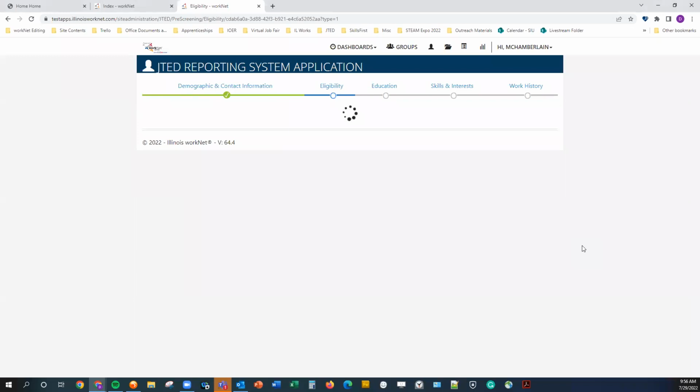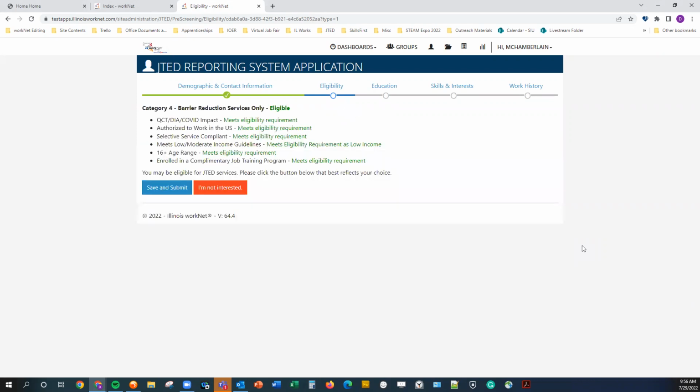And this will do the eligibility check that will determine, based on our answers, if this customer is eligible to participate in the JTED program. And so we can see for Category 4 that they meet all the requirements. So it does check to see if the customer lives in a qualified census tract, QCT, or disproportionately impacted area, DIA, or the providing organization is located in a QCT or DIA area, or if the customer has been negatively impacted by COVID. That's the first item that's checked here.